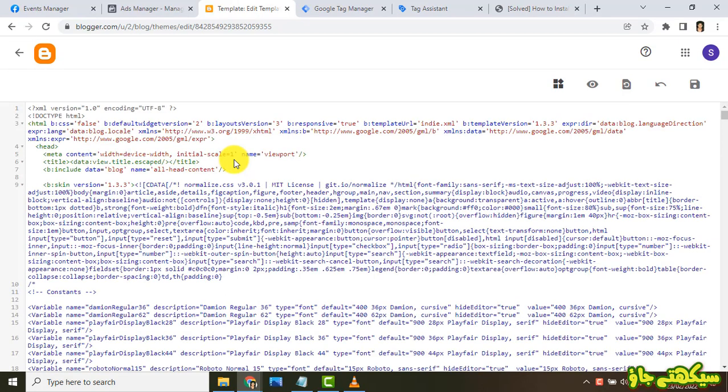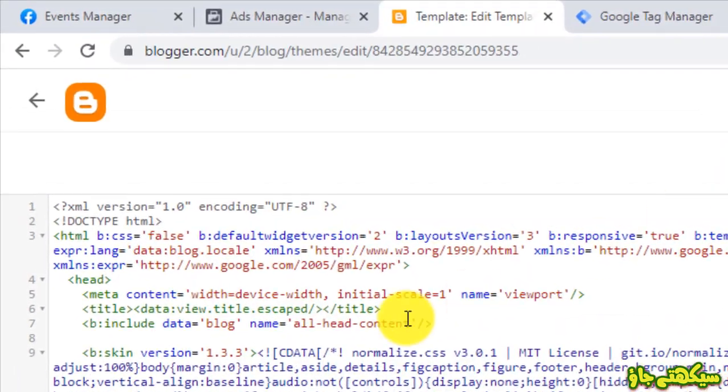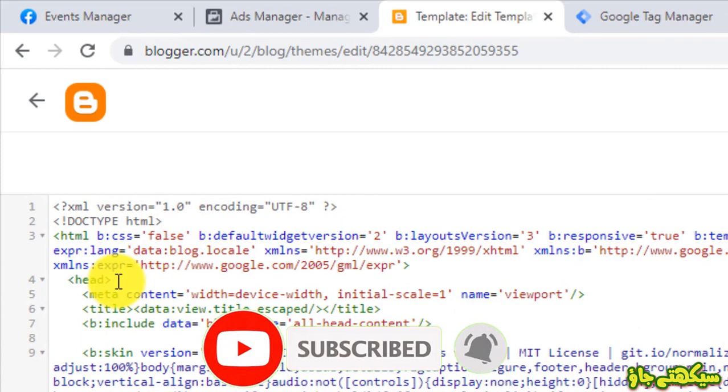The code editor opens. At this stage, I want to tell you an important concept that Facebook pixel is same for all of your websites being linked to your Facebook Ads Manager. So I have my Facebook pixel code in Notepad file. I will copy and paste it in the head section of my blog.